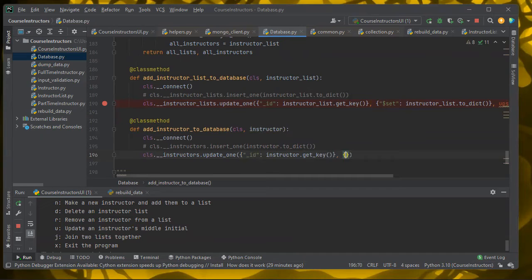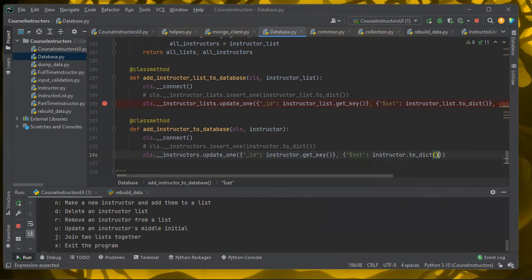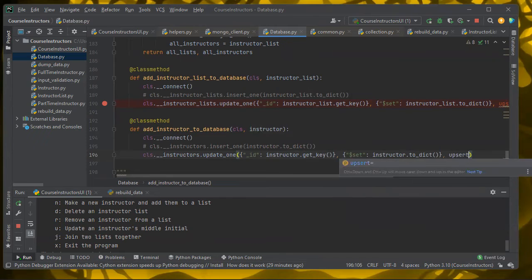And then the changes I'm going to make are going to be to set the document to instructor.toDict. So I'm going to replace the document with this new dictionary, and this is going to be an upsert operation. So if it doesn't exist, it'll add a new one. And that should be it. So let's go ahead and run it.